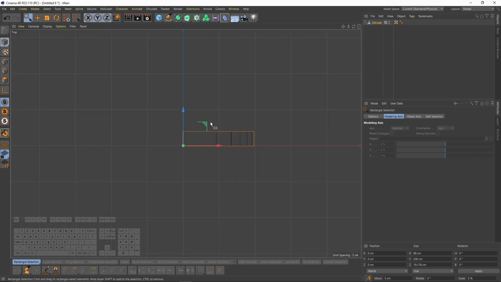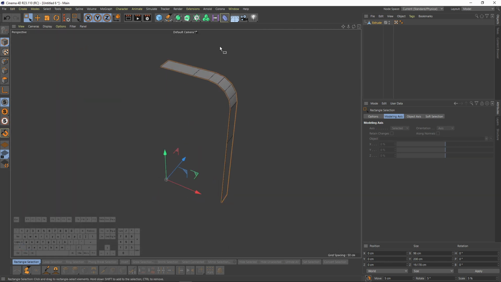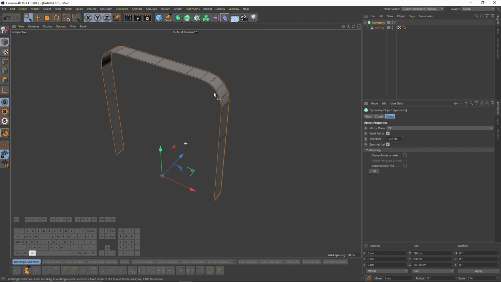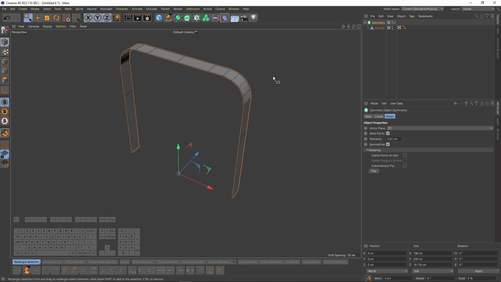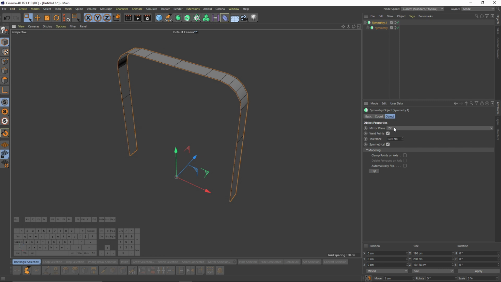Since our center pivot is in the middle, I can use that for symmetry object. I will press Alt and select symmetry. I will do that one more time, but select symmetry object, press Alt and symmetry. But I will change my mirror plane to X and Z.